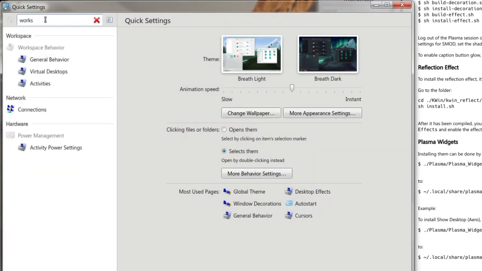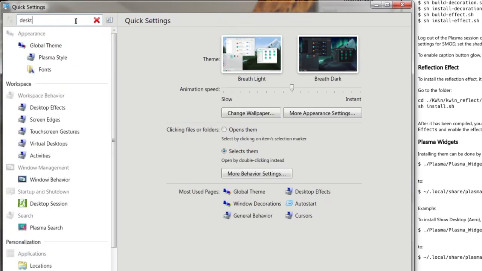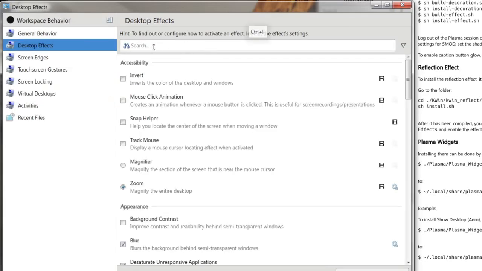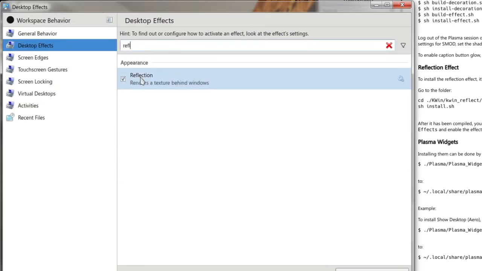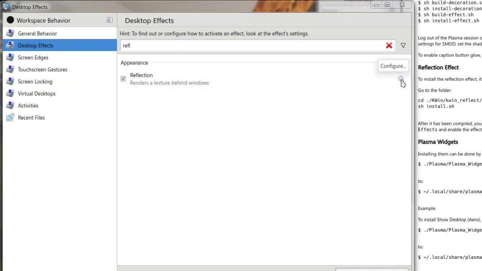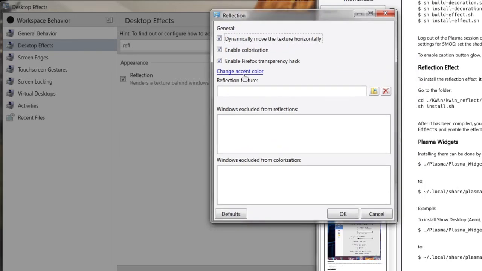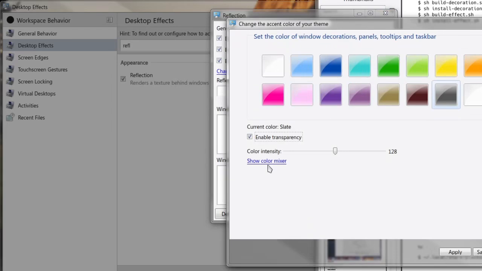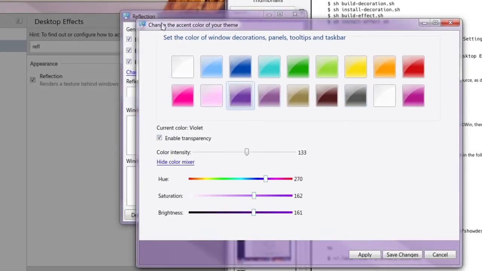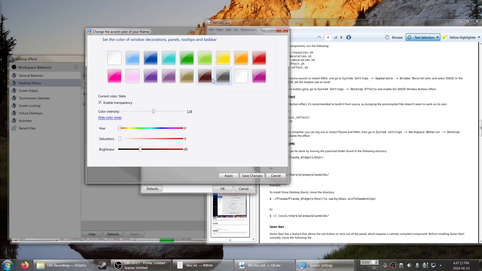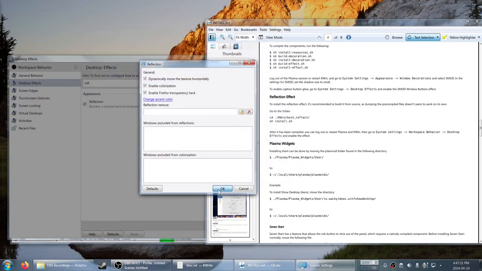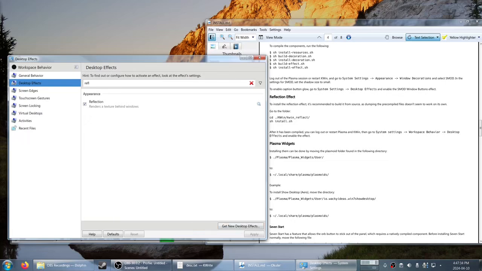If you're looking for a workspace behavior, we go to desktop effects, and then we're going to look up reflection. Here we are, reflection. You can click the little cog wheel, and then this is where we can change the color of our theme here. So change accent color. We got this nice, beautiful menu. So if we click it, you can see it changes in real time. I'm digging the blue one for now, so we'll just go with the blue one. Click apply our same changes. Click OK, and then it should be good.